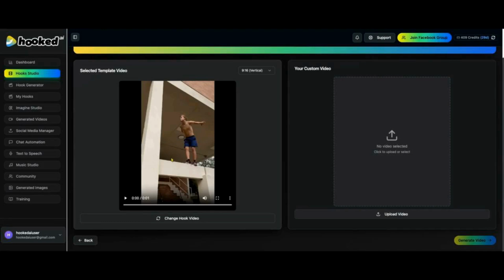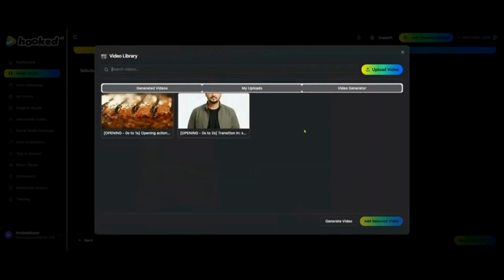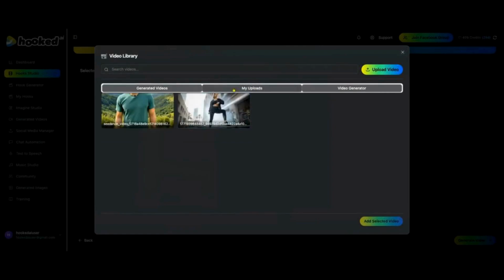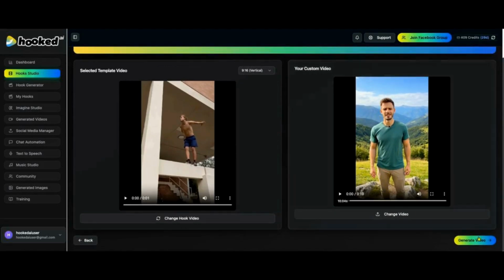We're in the editor where we can see our selected template on the left, and we're ready to add our custom content on the right. Let's upload our custom video by clicking on the upload area. Our video library opens up, and we can access all our previously uploaded content in the My Upload section. We'll select this video of a man in a field that will work well with our chosen template style. With one click, we add our selected video to the project. Excellent! Our custom video is now loaded and ready to be transformed with the AI-enhanced hook we selected.